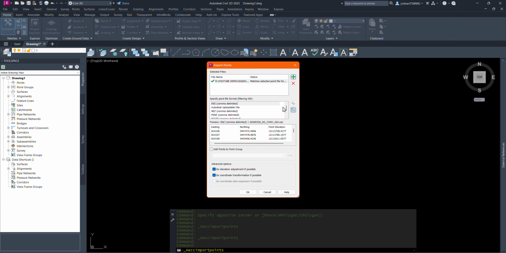Now you'll notice you've got a couple different options here for the file format. It's critical that you understand your file format and you pick the right one. In this case, we've got point, northing, easting, elevation, description, and a comma delimited file. For instance, if you were to go easting, northing, and that doesn't match your point file, your points are not going to come in the right place.